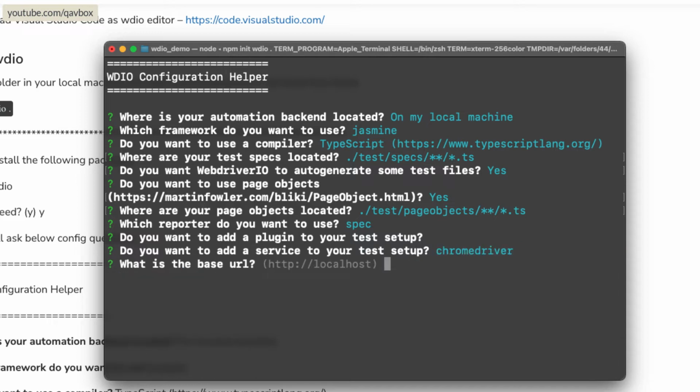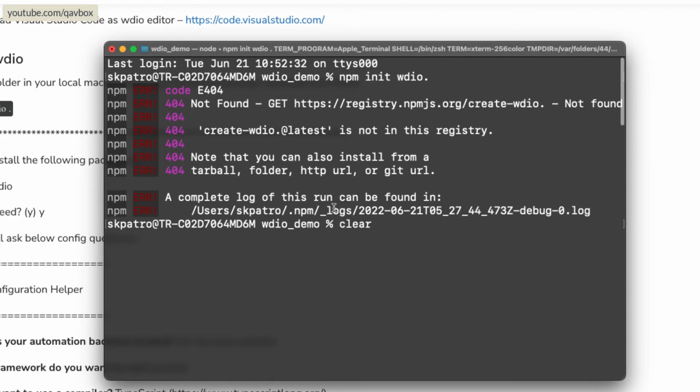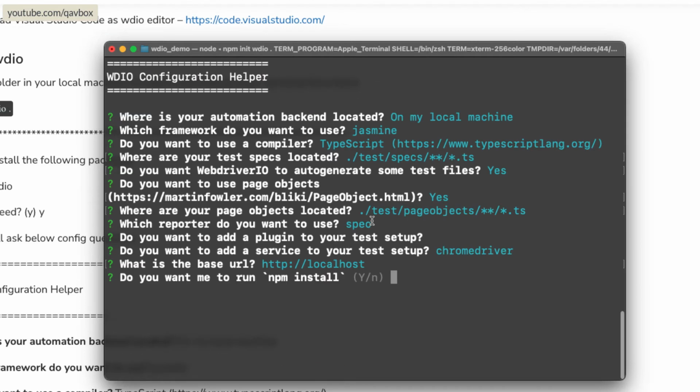And what is your base URL, meaning your application under test? I don't want to write anything, I'll just press enter. Do you want me to run npm install? What is npm install? All these packages which we chose right now will be coming into a package.json. When you say npm init, init is an npm command which will create a package.json file in your project folder, and all these dependencies will be added there.